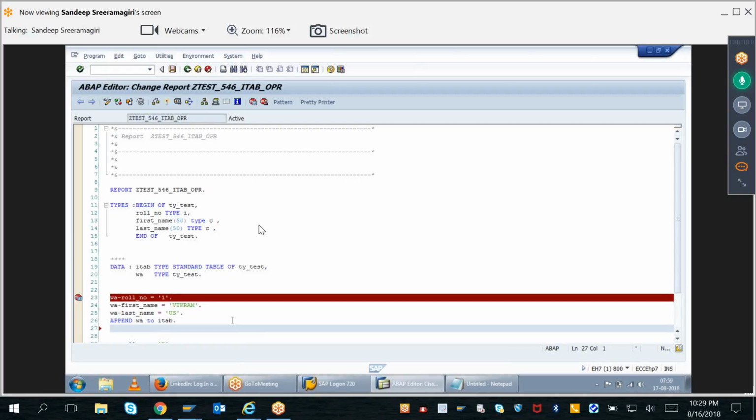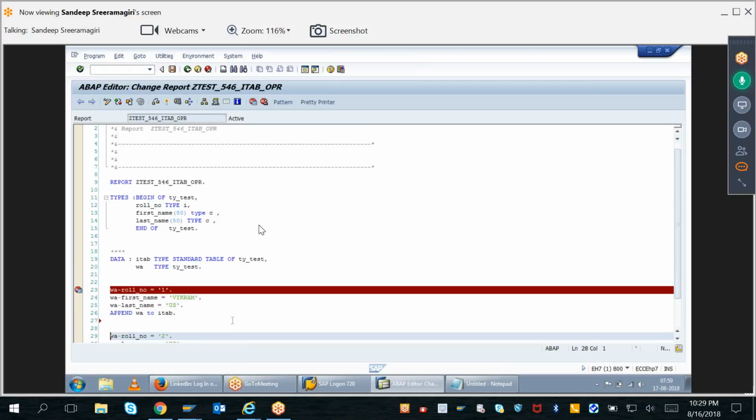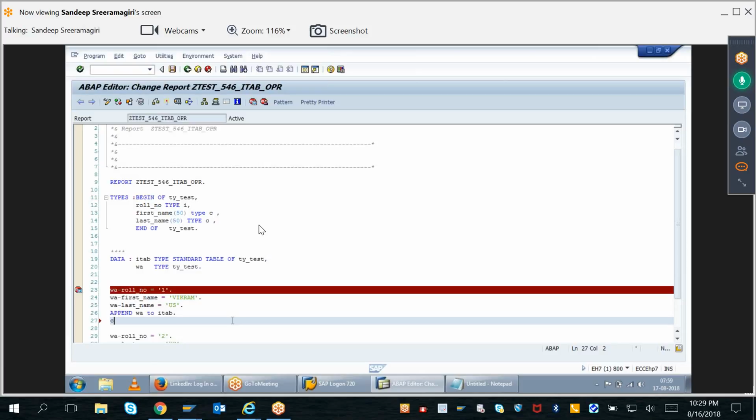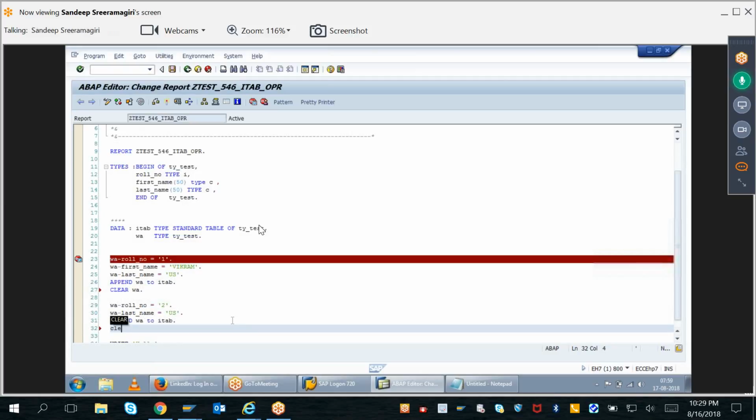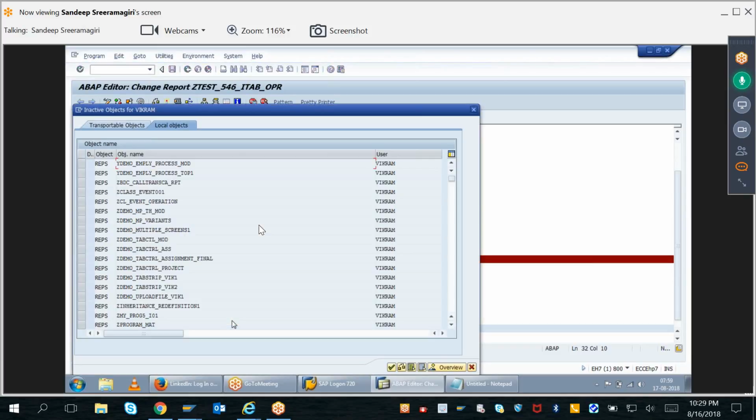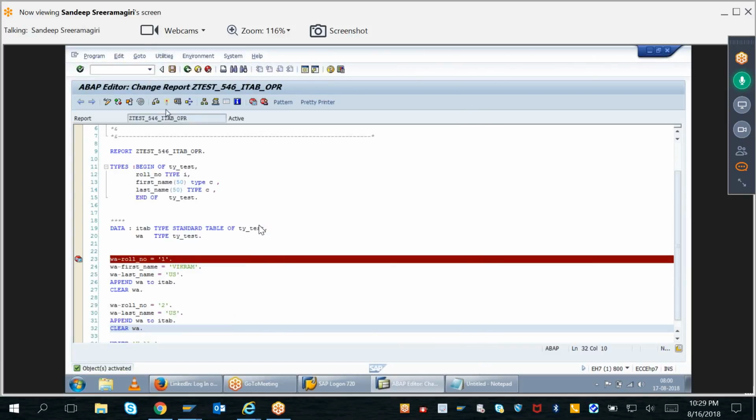Basically, whenever you feel that the operation of the work area is completed, you have to clear your work area. Did you understand? If you do not clear the work area, whatever the value which is holding the first name for the first record, that will get appended to your second record, which is incorrect.